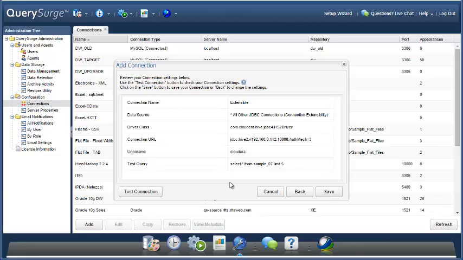The thing that we don't have in place is the new drivers. And of course, those have to be put in position manually. They have to be deployed manually. So what I'm going to do is just pop over to our QuerySurge VM, and I'm going to deploy the drivers.